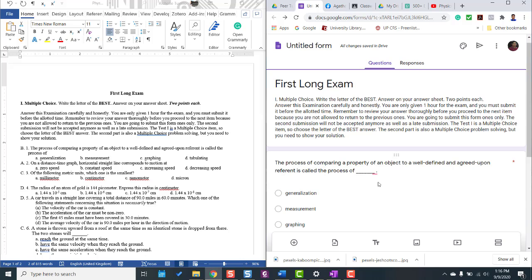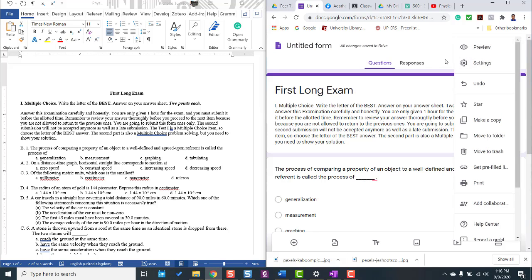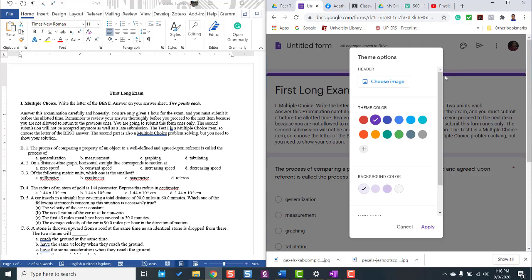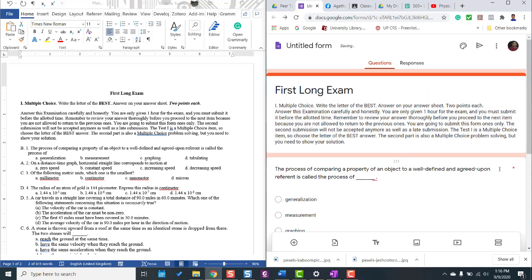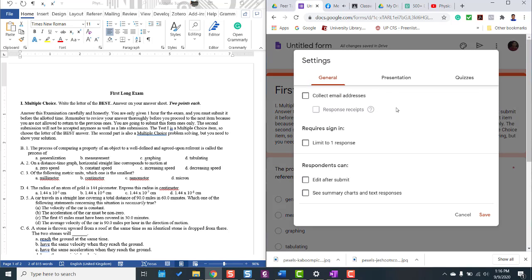Oh wait, I have not yet set the settings. Okay, let's try. I can use red. I can use this one. We will apply to make it. Now for the settings, we have here. We're going to collect email addresses. That's why there is no answer key yet.